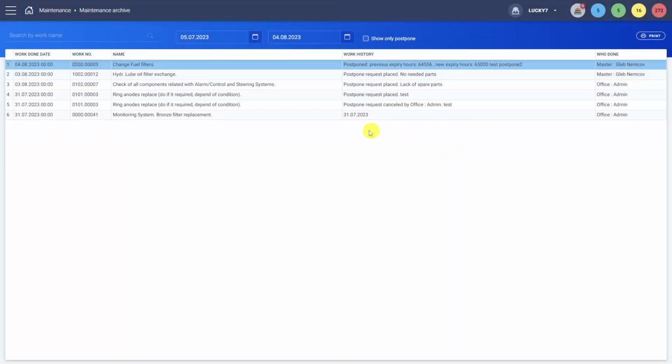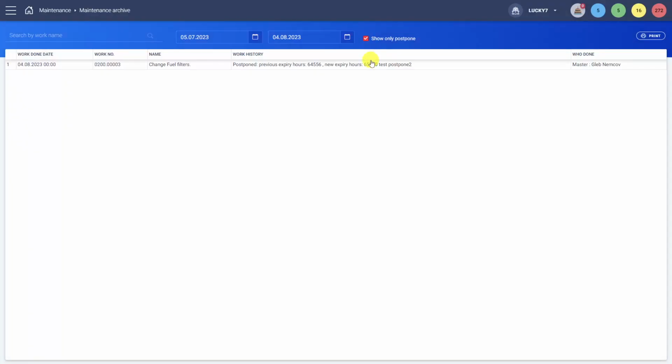At the top of the list you will find a search bar that can be used to find necessary records. Filter by dates and an additional checkbox, Codes show only postponed. By activating this checkbox, you will be able to see only postponed maintenance tasks. Please pay attention that it will not show postponement requests, only approved postponed tasks. Lastly, you can print the list of tasks from the archive or save it as a file using the print button.